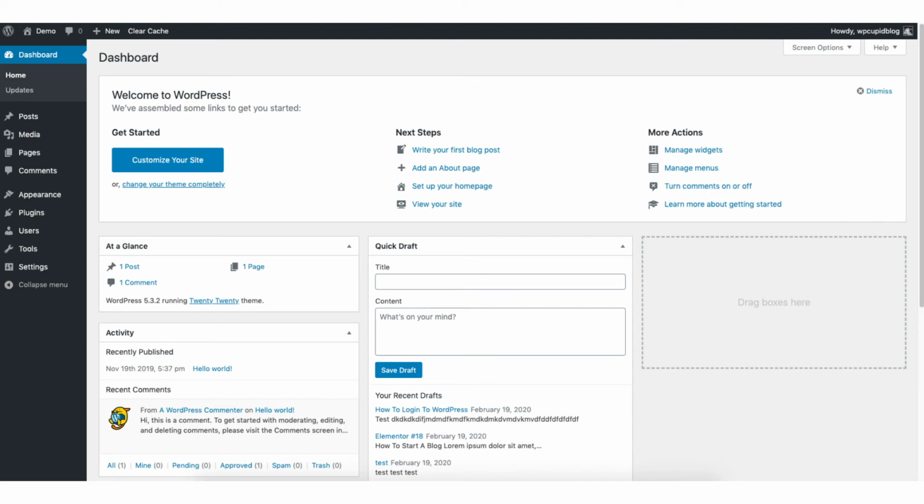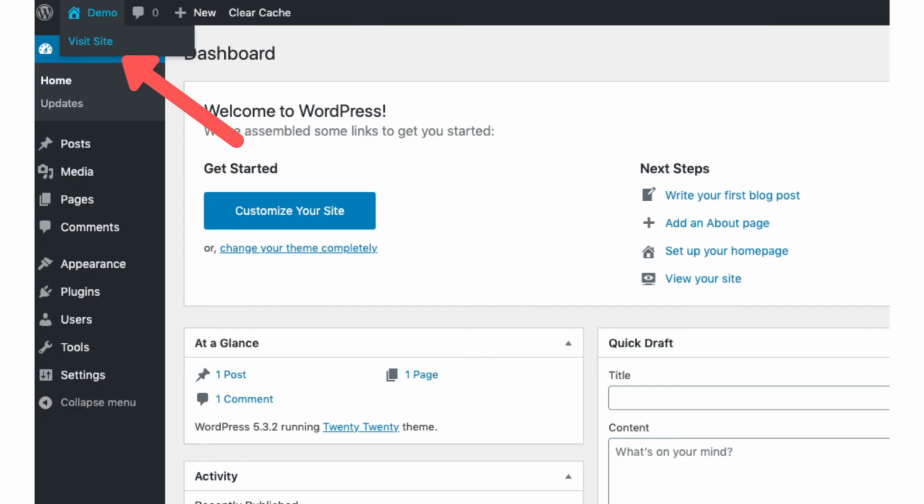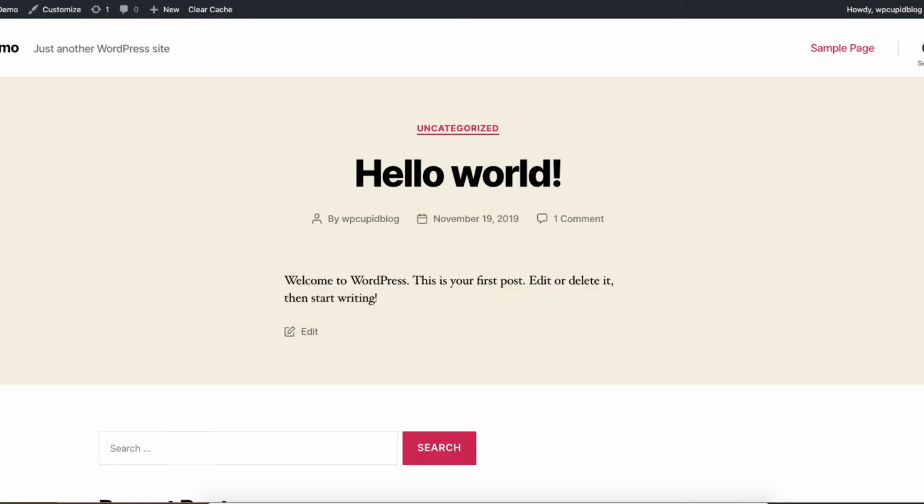Let's get to know WordPress a bit. In the top left of the WordPress dashboard, you'll see the house icon with your site name title. Hover over this and click Visit Site to view your site. Your site will be using the WordPress default theme, so you'll notice it looks pretty basic at first. Now you just need to customize the site and make it look however you would like.